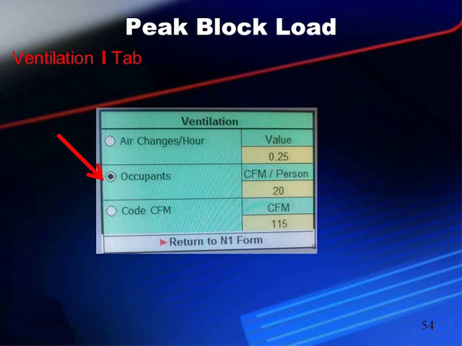Finally, we're getting to the last step. We hit the Ventilation 1 tab, which is the furthest one over on the sheet, and then we fill in our code required CFM, or our occupants and how many CFM per occupant, or a value that we selected on air changes per hour. And any way we do it, it's going to automatically get the right answer for the BTUs on the final sheet when we go back to our N1 for the last time.